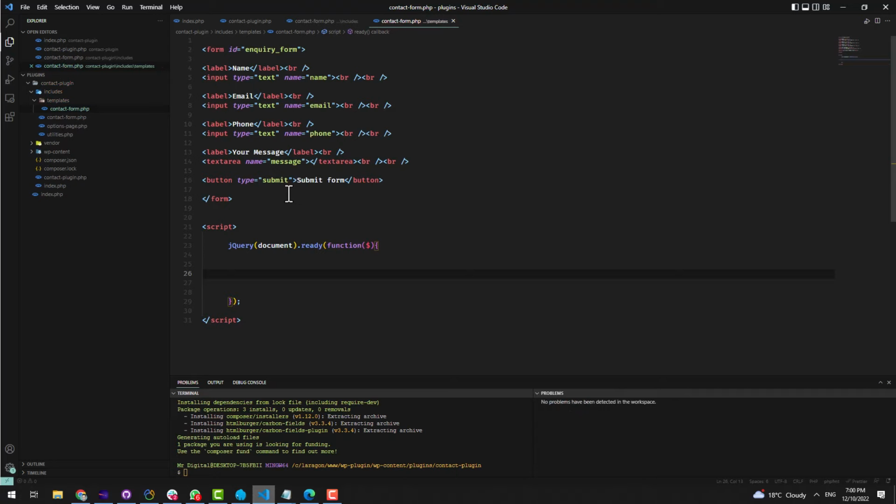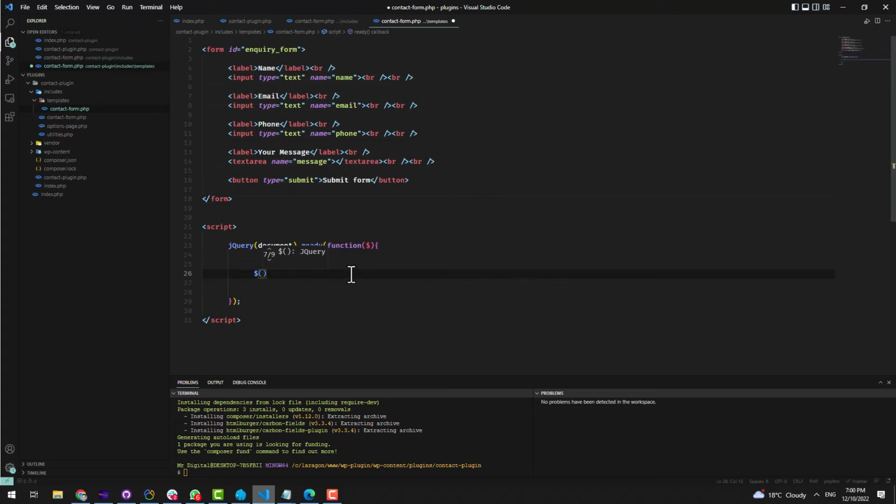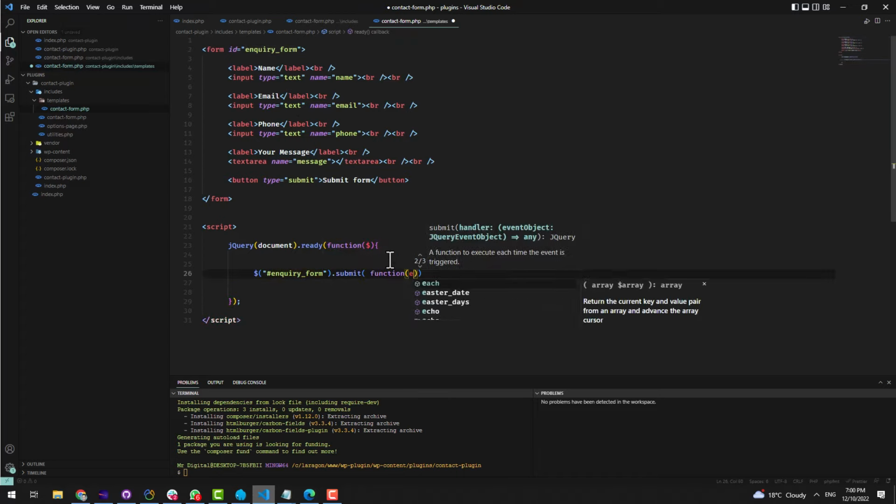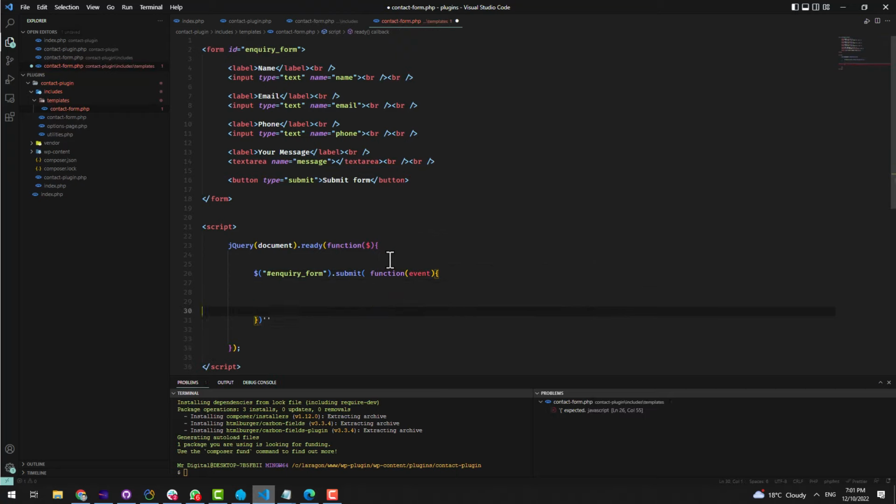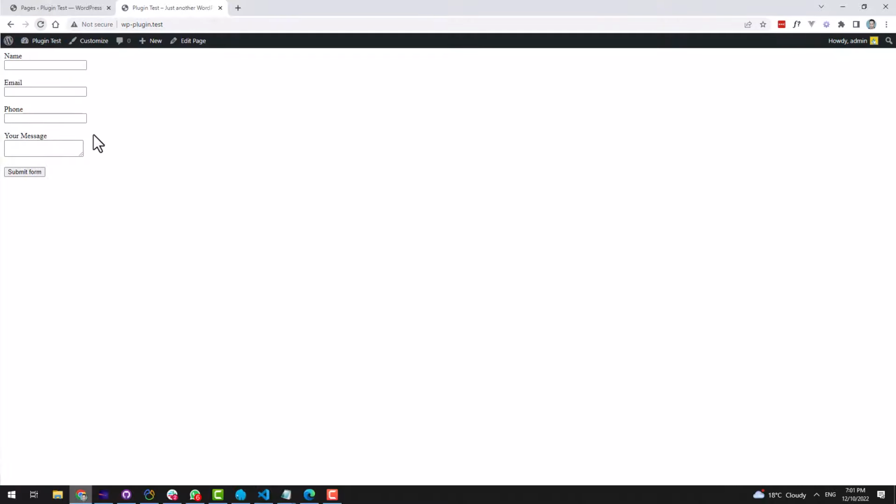So how do we want to do it? When this form is submitted, so we'll do $ inquiry form. So we'll reference this ID dot submit, and the function that we'll create will grab the event as well. And inside here, we should be able to submit it to the REST endpoint. So let's do an alert and just make sure that the form actually submits. Cool. So when we hit submit, it does come up with that alert, but it also submits the page.